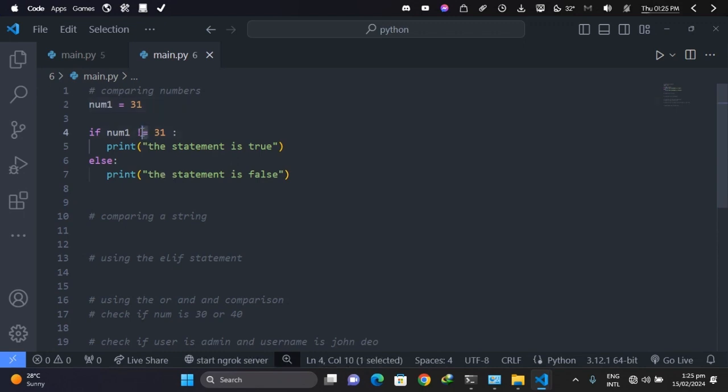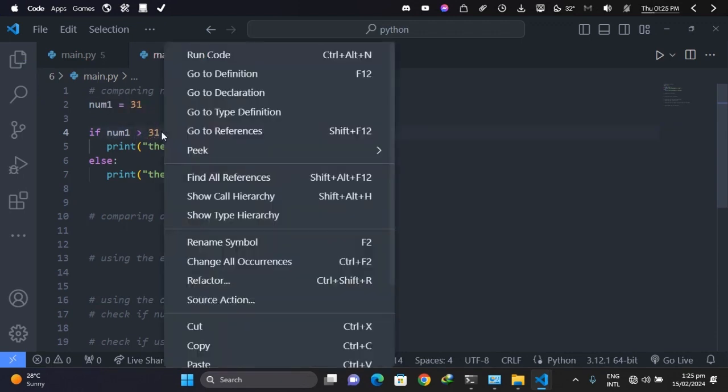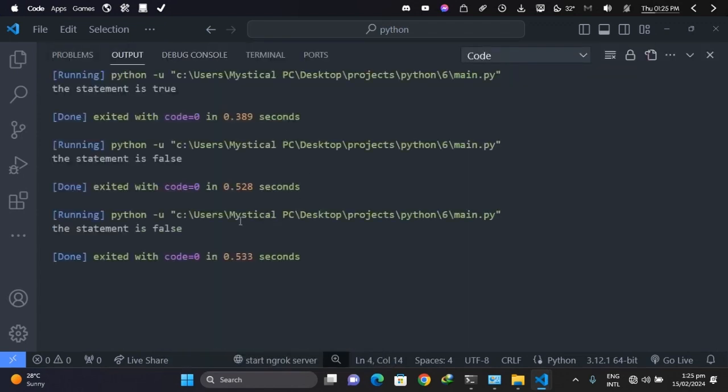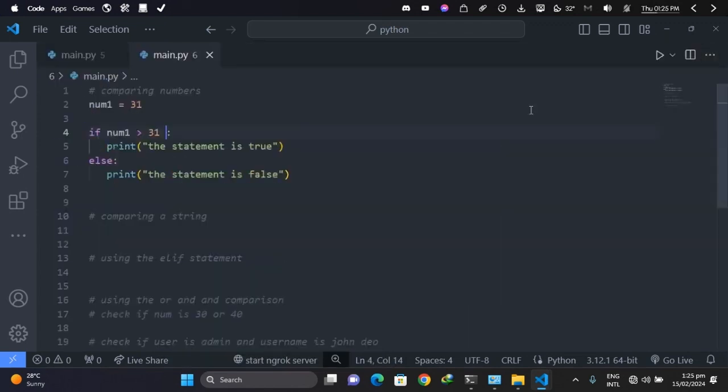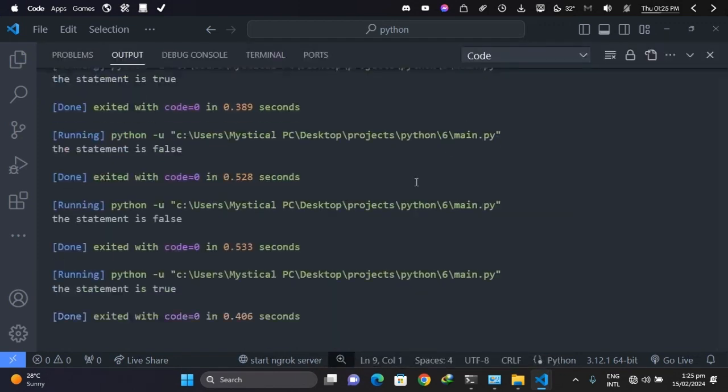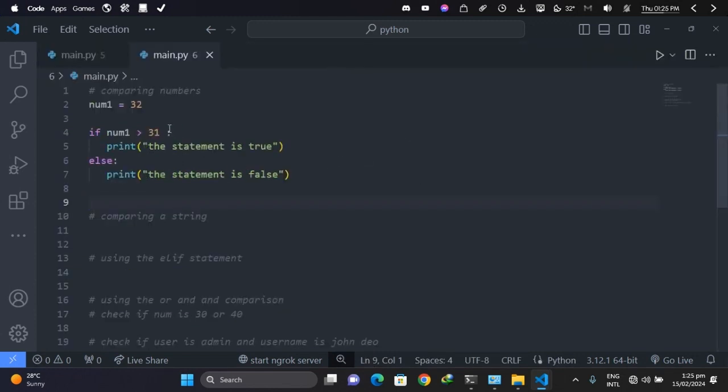And we also have the greater than sign. So I can have greater than like this. So if num1 is greater than 31, and I run my code, it's false because it's not greater than 31. But if I change num1 to maybe 32 and then I run my code over here, we'll have the statement is true because it is greater than 31.